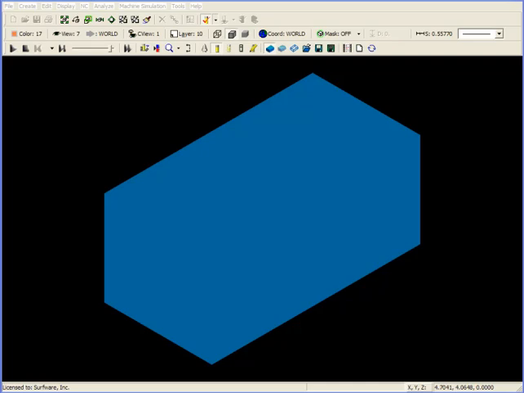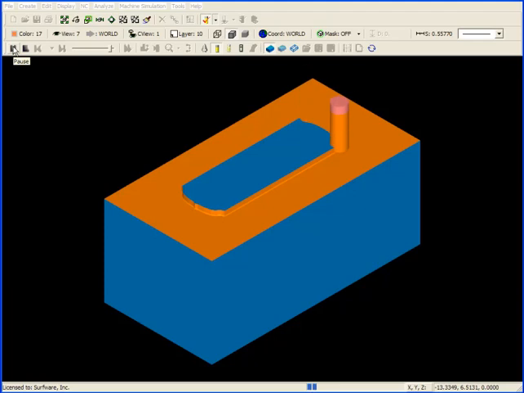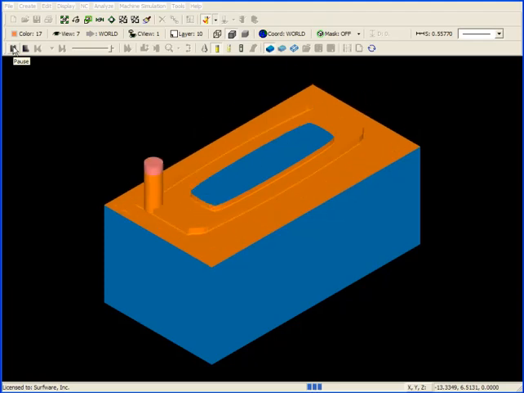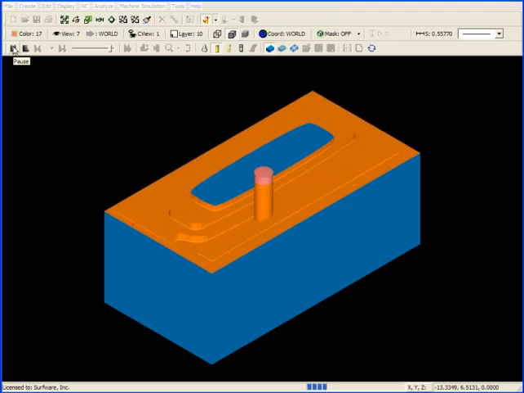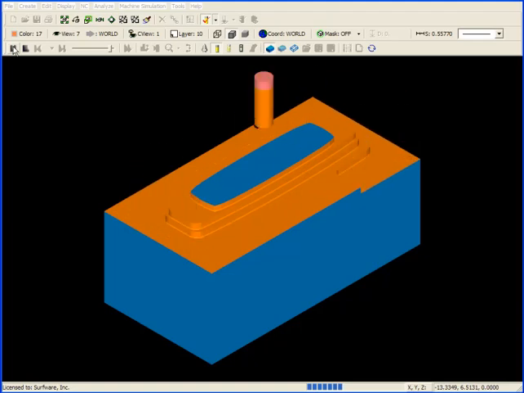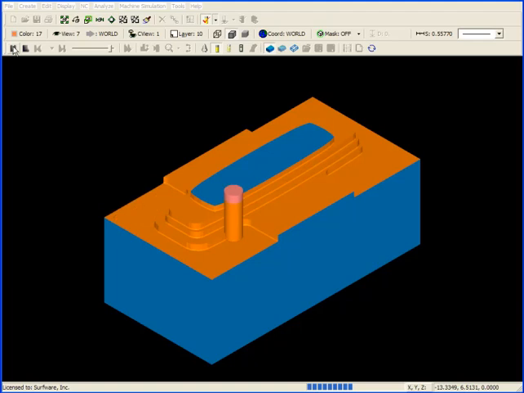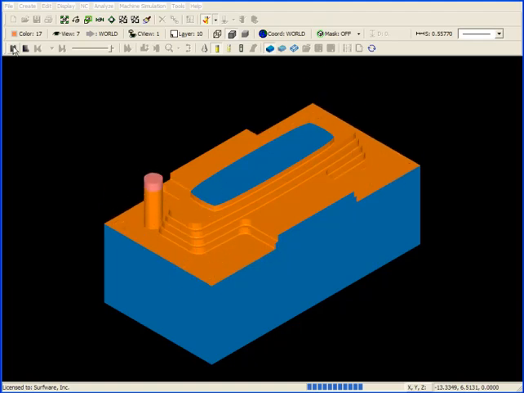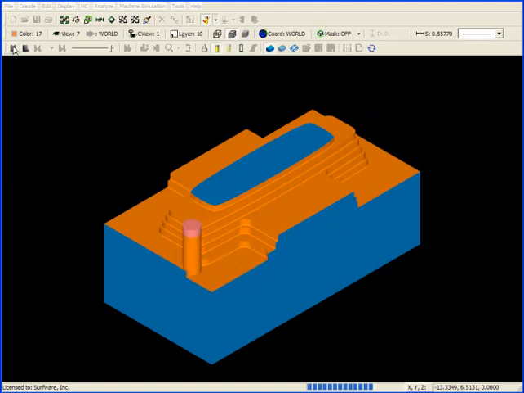Here in verification, we'll see the results of the cut control information we just entered. I'm going to click on the play button, and we can watch the simulation. In all cases, the tool will plunge off the outside of the part, plunging down in air, before feeding into the part to remove material. You can also see the effect of the 0.2 step size as we go down in Z.